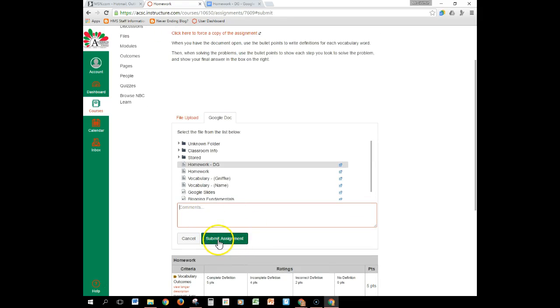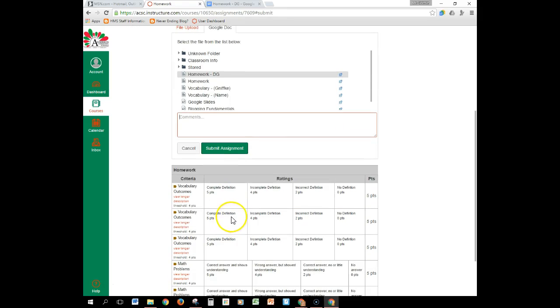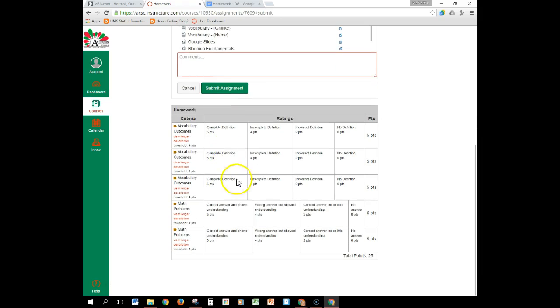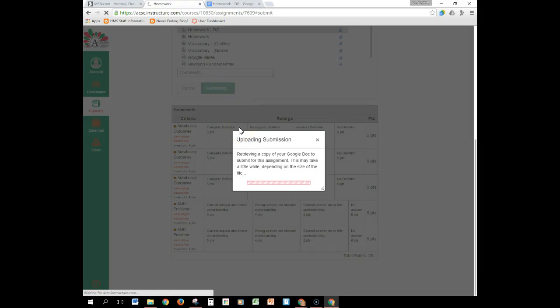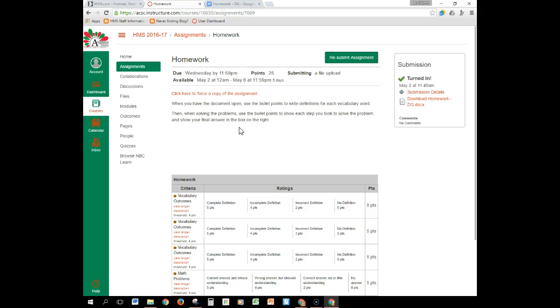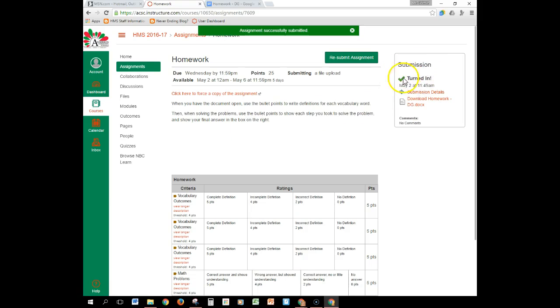And then when you are ready, it does show you the rubric that your assignment is going to be graded by. So when you're ready and feel like everything's in place, just click Submit Assignment. It will upload that for your teacher. Got a little button here that tells you you've turned it in, so now it's going to come off of your feed. You don't have to be reminded to turn it in.